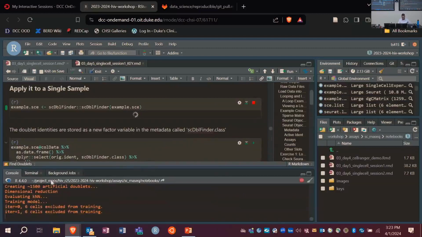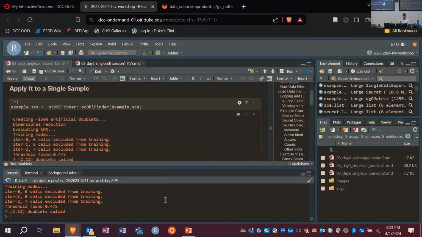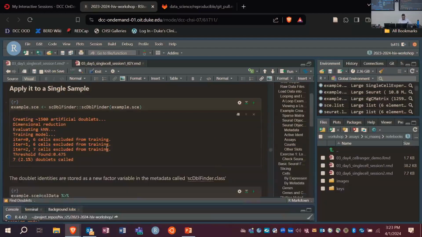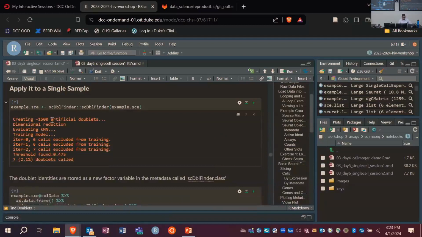And I believe, yeah, okay. So if you open the console, you can actually see the output as it's going on. But basically, it did the steps that I mentioned earlier. It created 1,500 artificial doublets, did dimension reduction, k-nearest neighbor network. It trained this boosting tree model that is a classifier model to identify doublets versus not doublets.